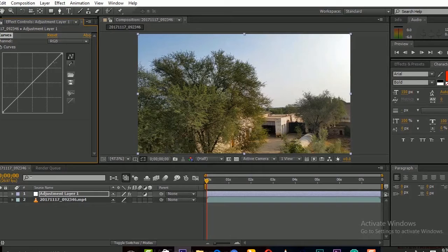So now go to red. Increase red here in the upper area. Now decrease blue here. Okay, so decrease blue here and increase here. Now go to green, increase green in the middle.